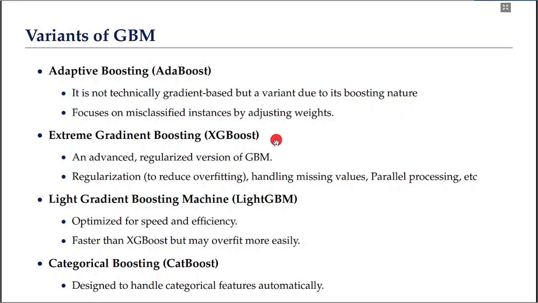In the case of extreme gradient boosting, it is an advanced and regularized version of the gradient boosting machine. The original gradient boosting may tend to overfit, so in such a case this is a regularized version of the gradient boosting machine. It can reduce overfitting, it has a means of treating missing values, and it can even apply parallel processing to speed up computation.